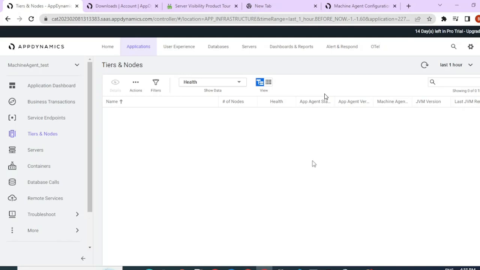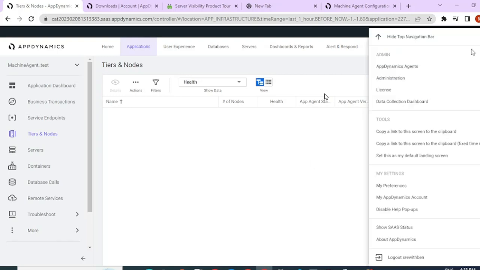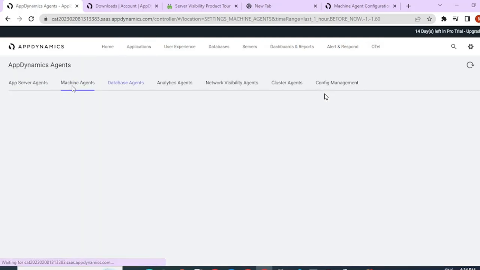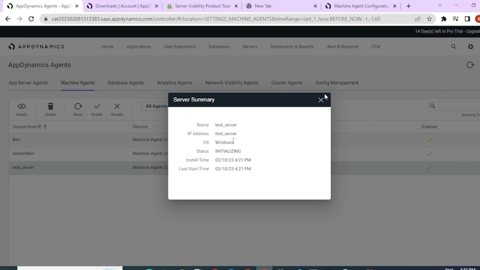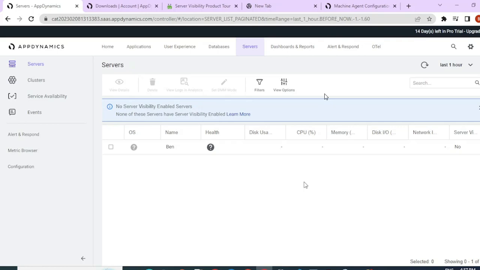Another way to verify if the agent is reporting to the controller would be click on this gear icon and navigate to AppDynamics agent. Click on machine agents. I can see that the node name that we have given here is reflecting and the machine agent is connected to the controller. Double click on it and you'll be able to see the details of when the service was installed.